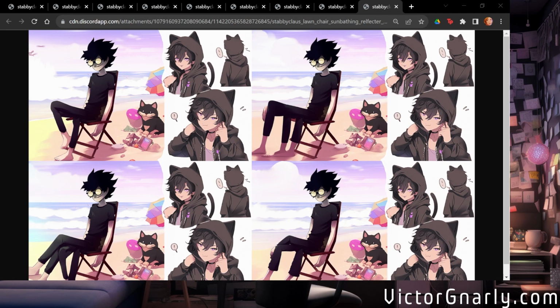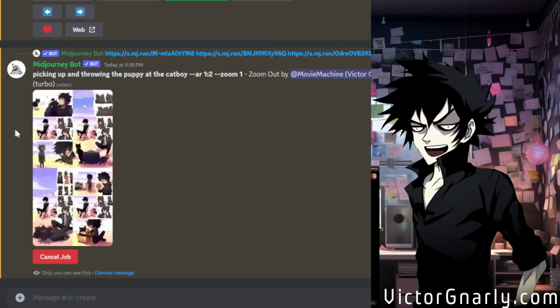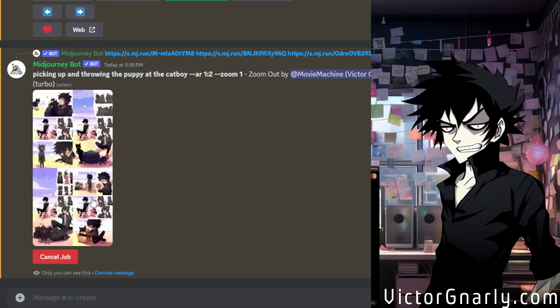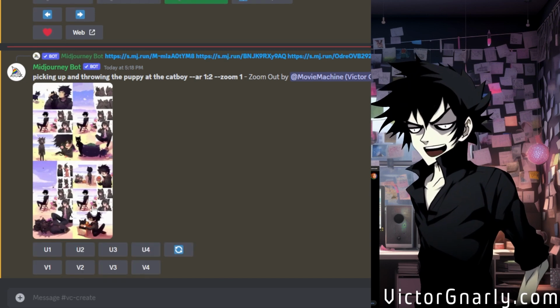So I'm gonna do a custom zoom here, and I'm gonna try to describe what I want to happen in this comic. Let's just say I'm gonna throw a puppy, picking up and throwing the puppy. And I have no idea what's gonna happen here, but I'm just kind of winging it. Okay, I think we're actually gonna get this story, at least a little bit, because I am certainly picking up a dog from a basket in one of these.